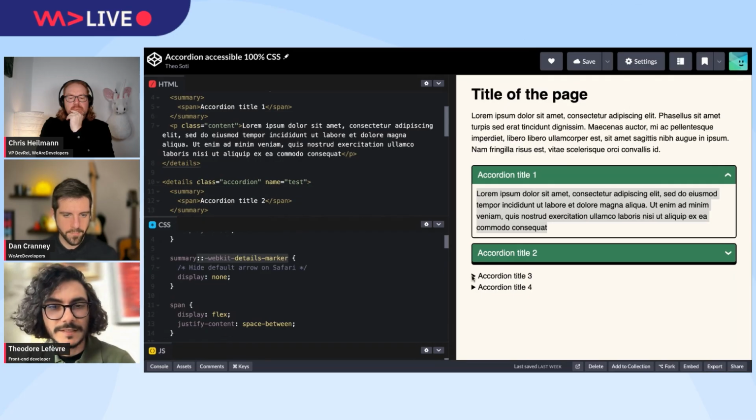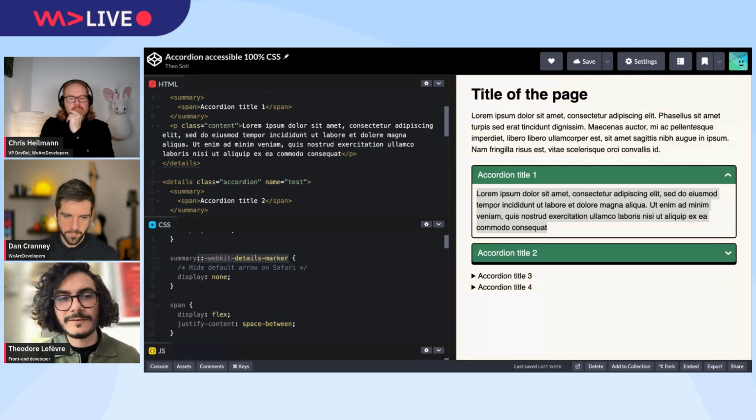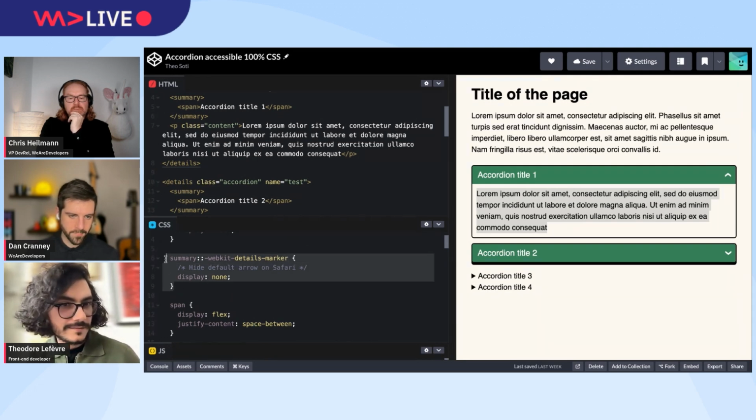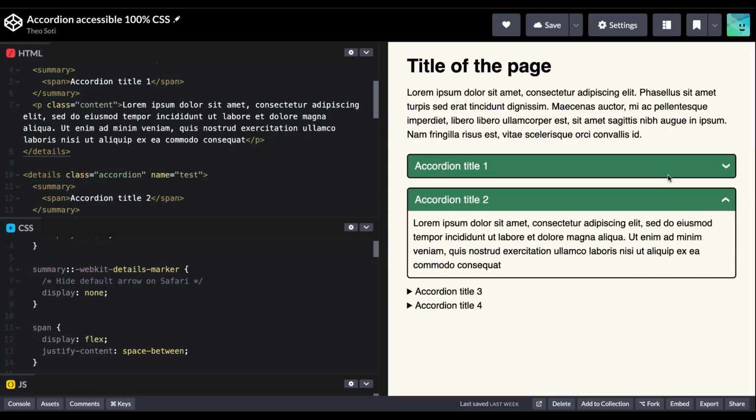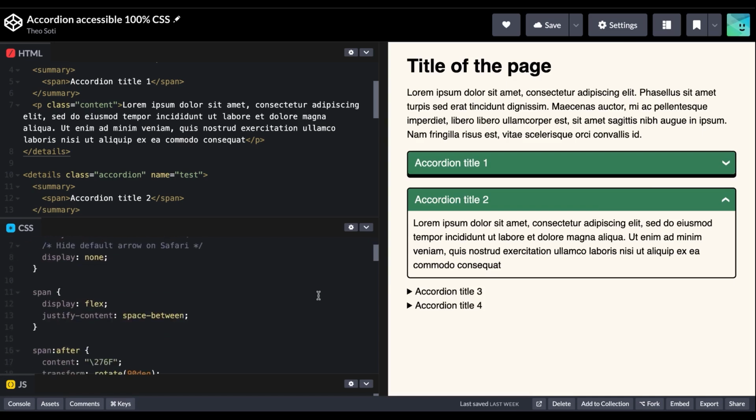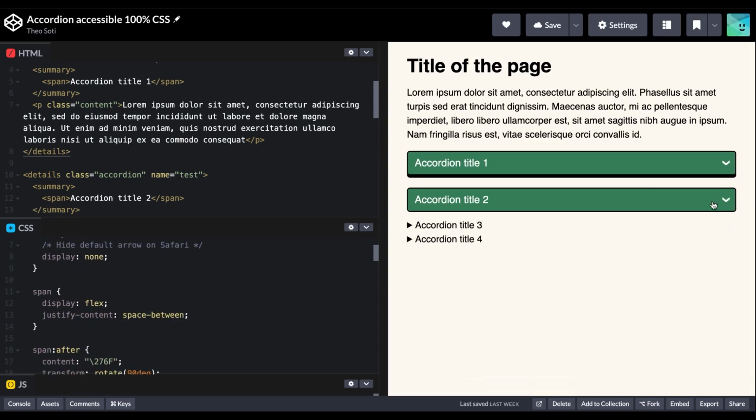By default, the arrow looks like this. It's a bit ugly, it's hard to style, so you can hide it with a WebKit details marker and use, I don't know, an after tag or an SVG somewhere to style the arrow here.